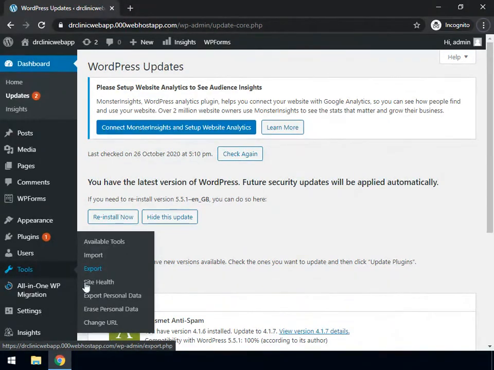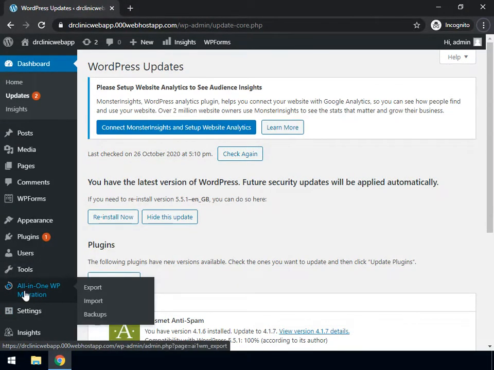Then next here we have the all-in-one WP migration. Basically it's a plugin. This plugin exports your WordPress website, including the database, media files, plugins, and themes with no technical knowledge required. So it's required when you are transferring your website.